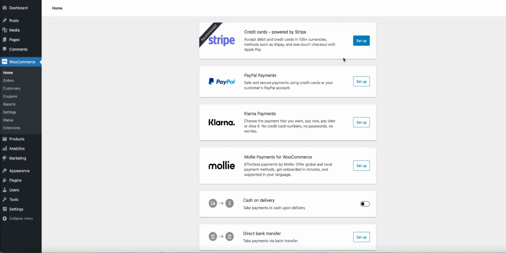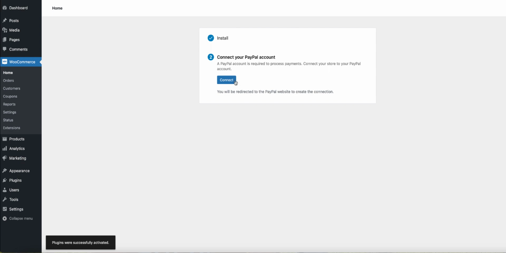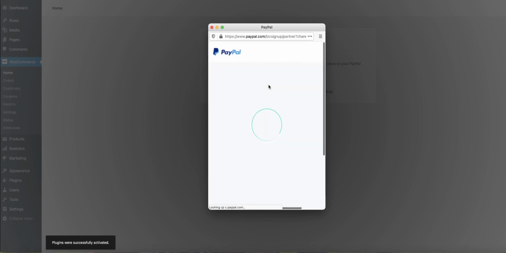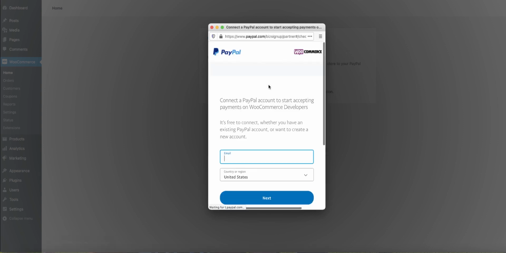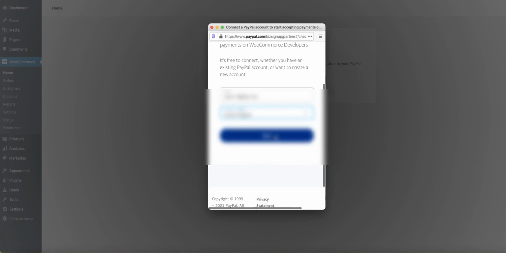If you have a Stripe, then all you do is just click setup and set it up with your Stripe, but I'm just going to go for the most popular and simplest option, which is PayPal. So I'm just going to select setup, and then it's going to ask me to connect to my PayPal account. Connect. And it's just opening PayPal. Add in your PayPal email address, and select your country or region. Next.